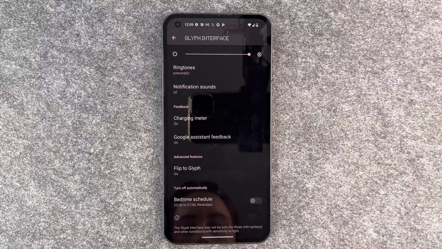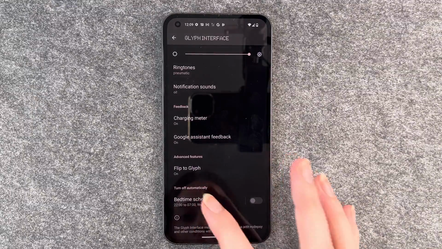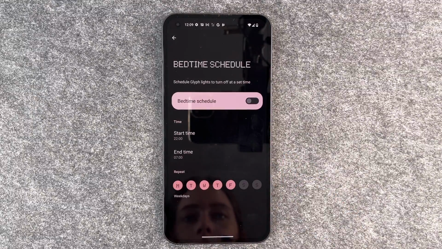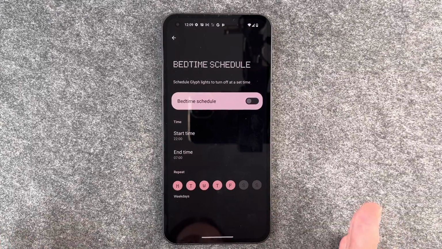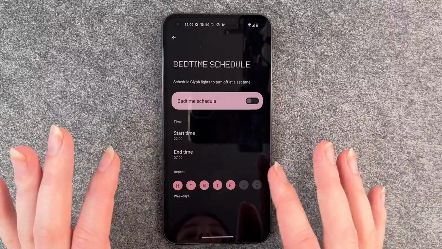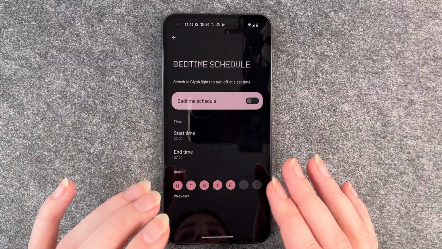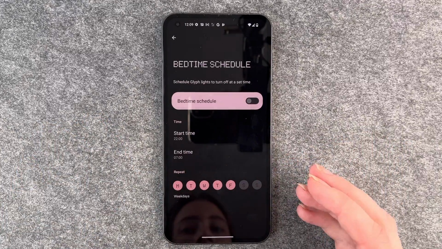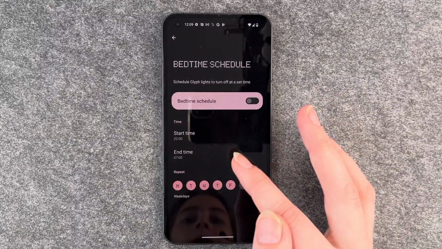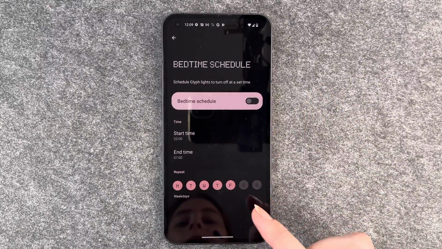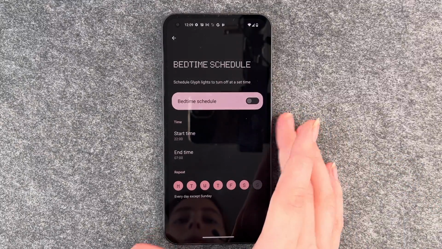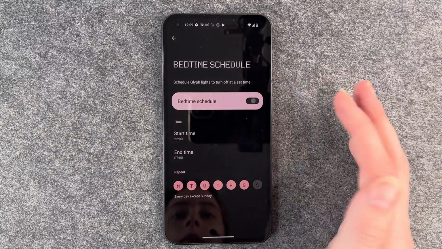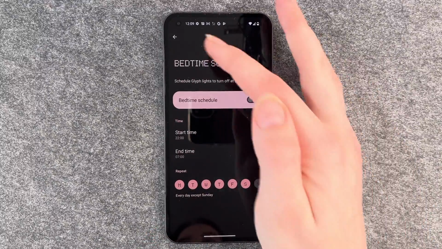You can also say turn off automatically, bedtime schedule. Let's click on that. Schedule Glyph lights to turn off and set a time. So you can schedule the time frame you want the Glyph to work and when to be off. So you can set a start time and an end time, and then weekdays, or just one day, whatever you want. Bedtime schedule. So that's also pretty cool.